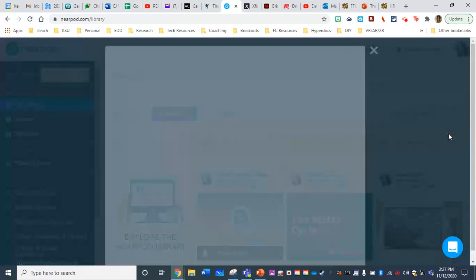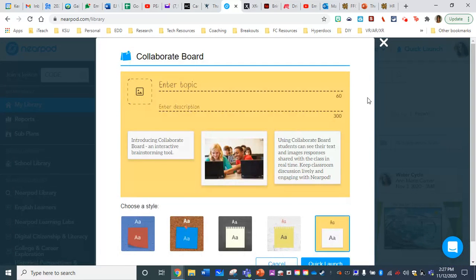For one, if I click on this Collaborate board, which has a number of sticky notes for my students that they can add information or ideas or questions at any time, you might just want to post the question like, what questions do you have about today's lesson? You can go ahead on the very bottom.